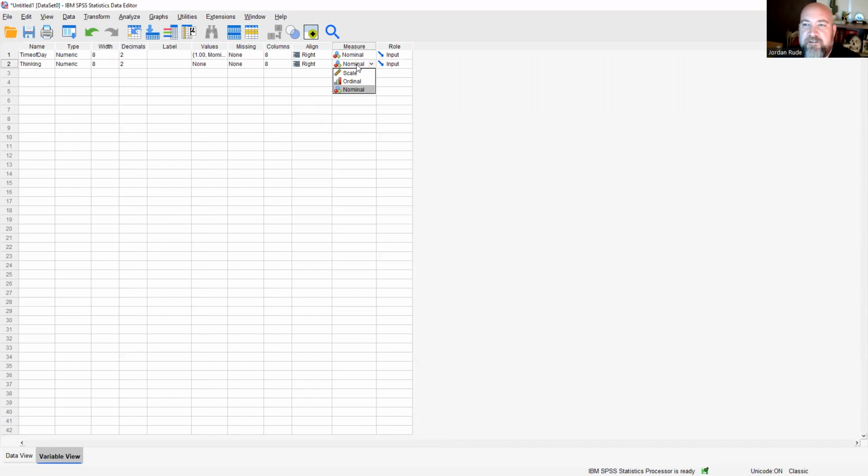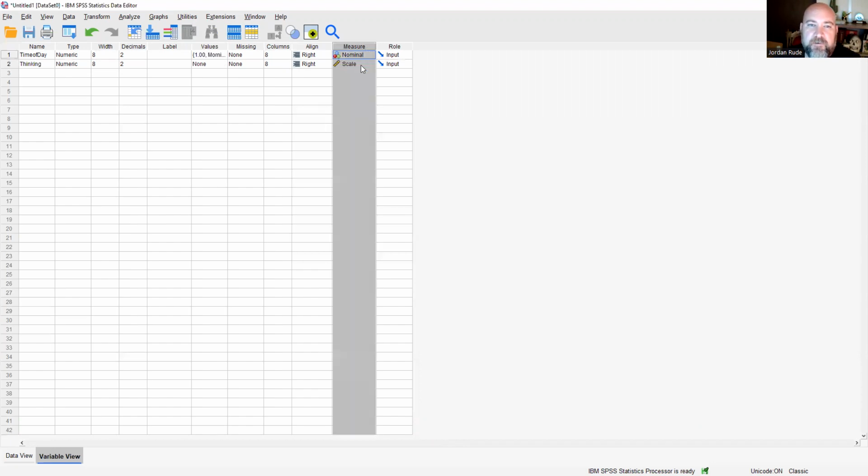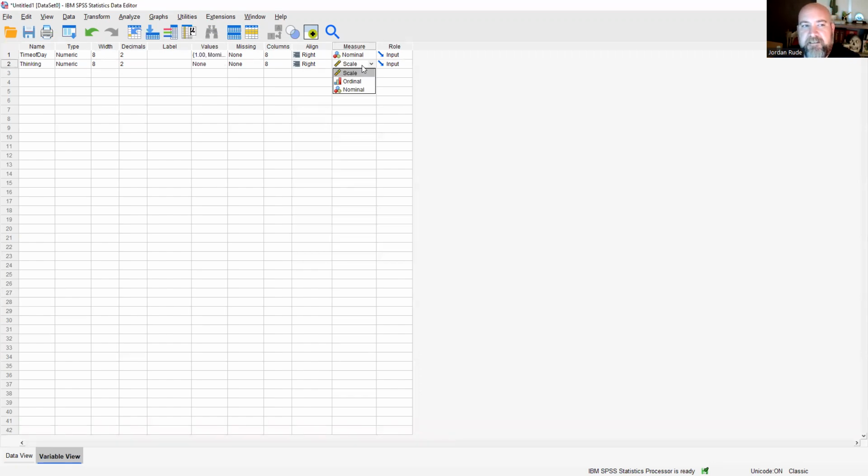We don't need to indicate that there are different groups here. We just want to set this variable to scale. So underneath measure, set the variable thinking to scale, and then we're good to go. Right? We've got our 2 variables set up. Now we just need to enter in our data.